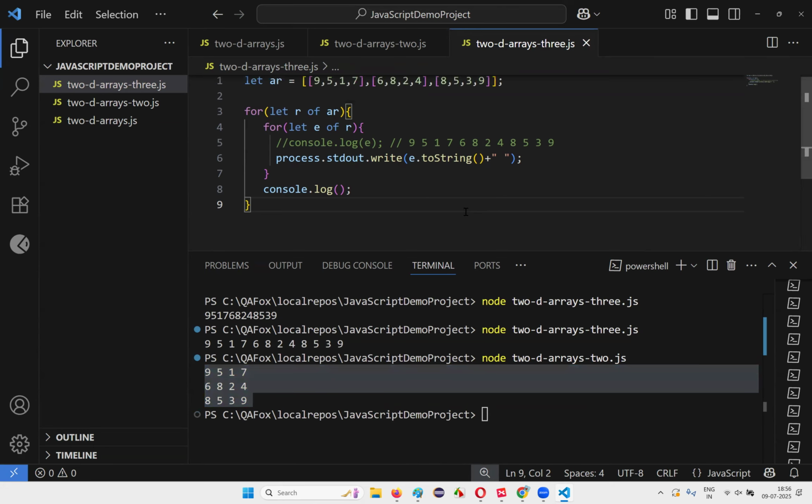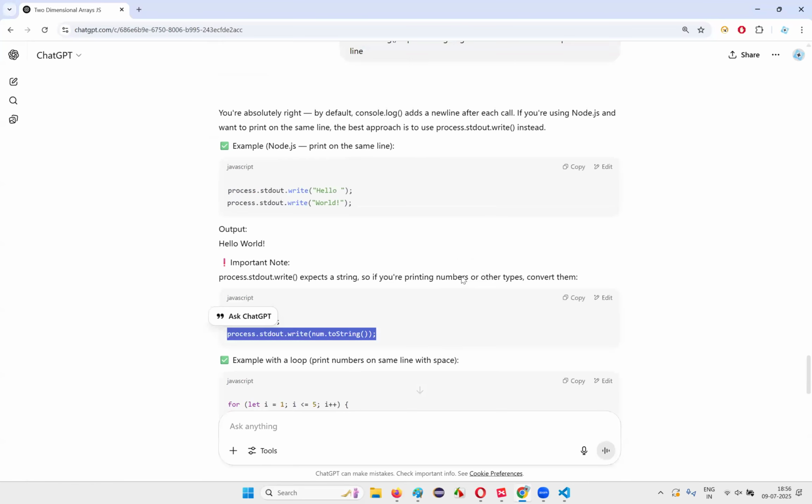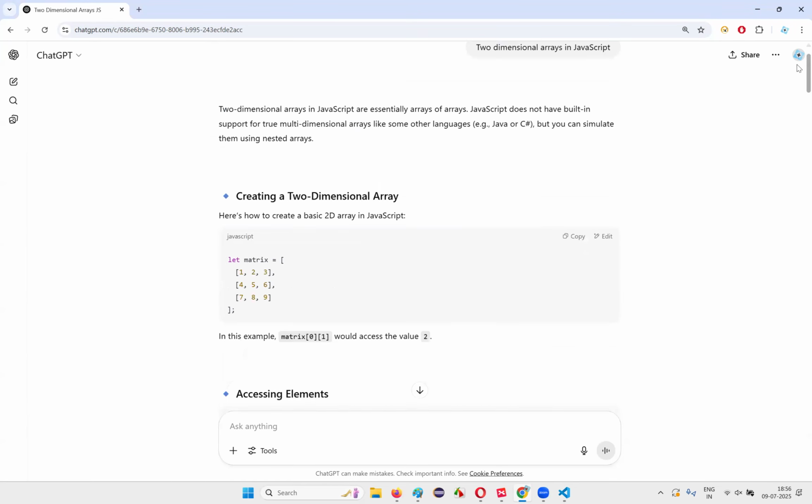Okay, clear guys? There are three rows. Each and every row is a single dimensional array in this 2D array, and in each and every row elements of the array are there. That E we have represented here. You can give anything, that's fine. So this is how, guys, we need to work with 2D arrays in JavaScript.